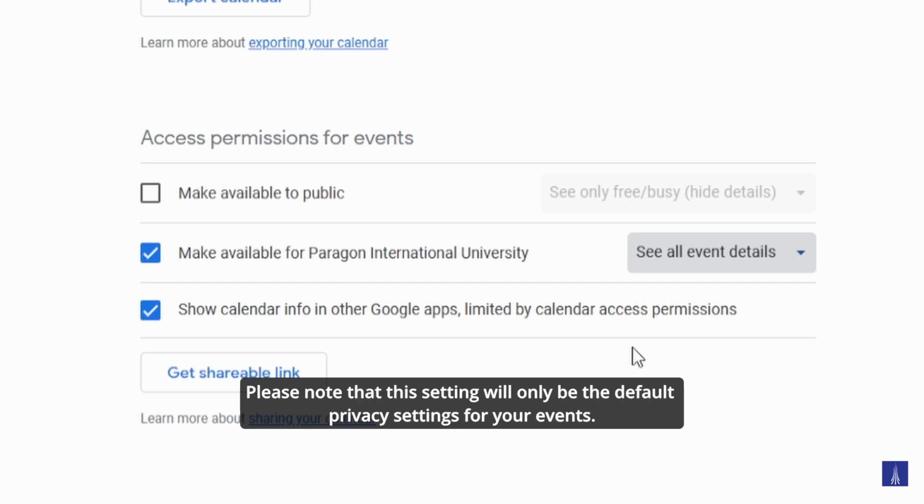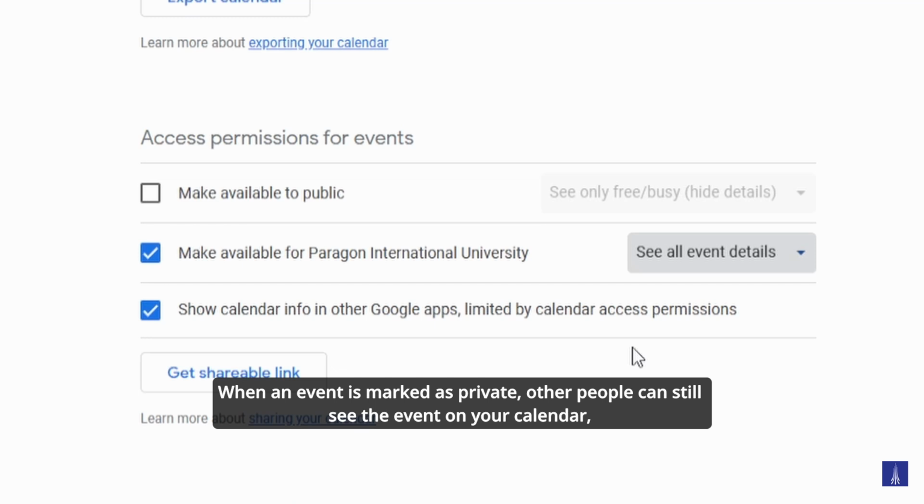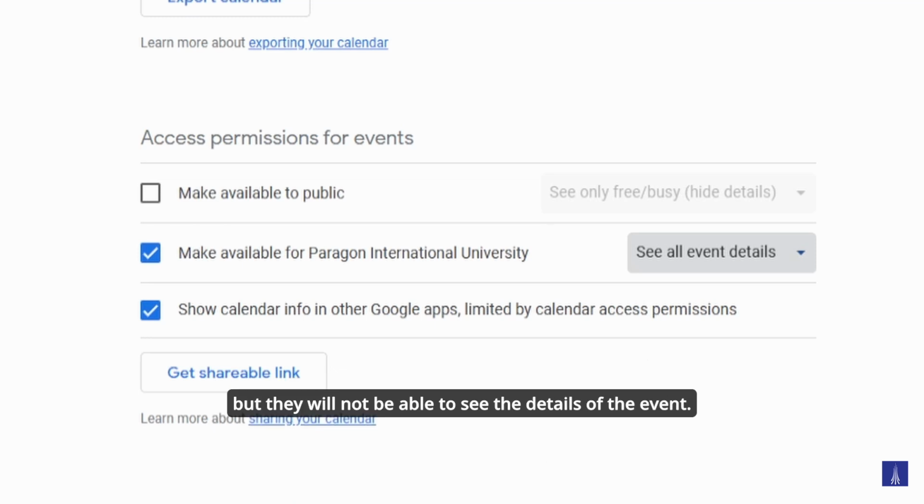Please note that this setting will only be the default privacy setting for your events. If you have any events that you want to keep private, you can always set it manually when creating or editing the event. When an event is marked as private, other people can still see the event on your calendar, but they will not be able to see the details of the event.